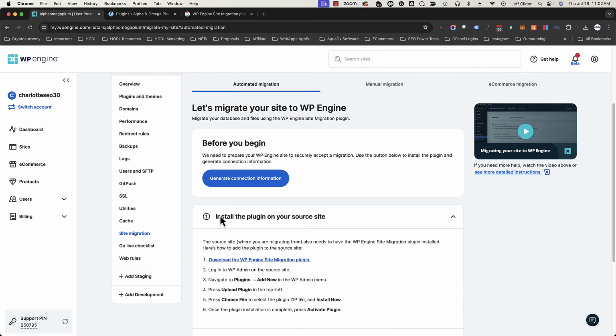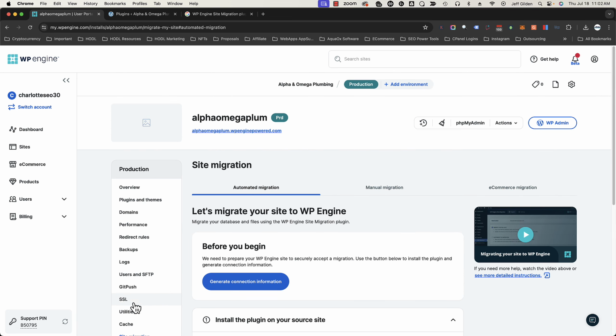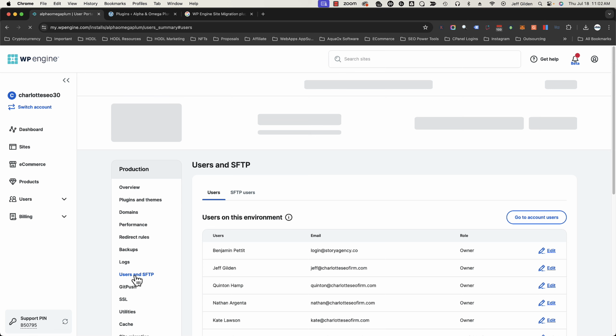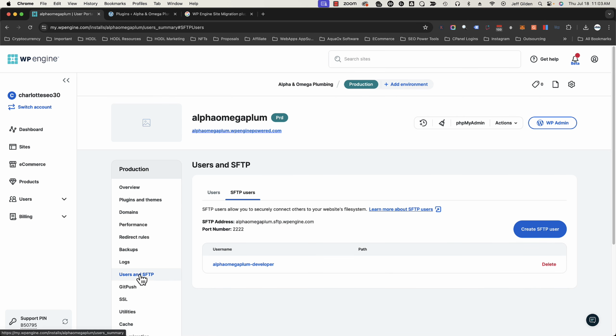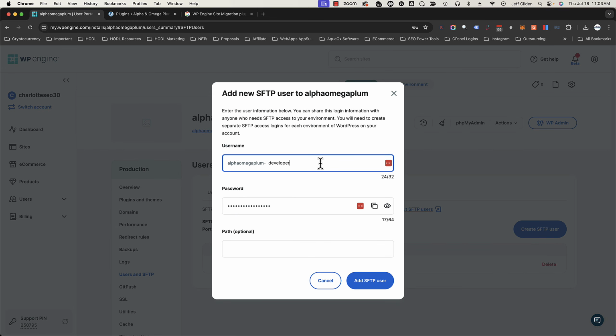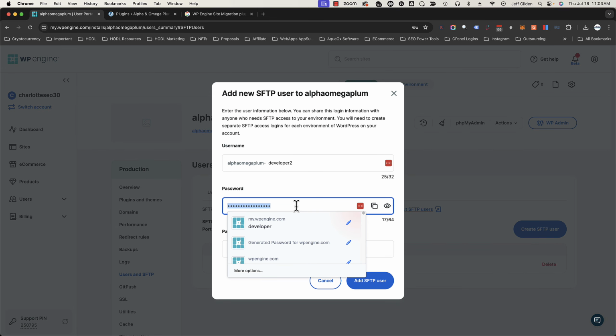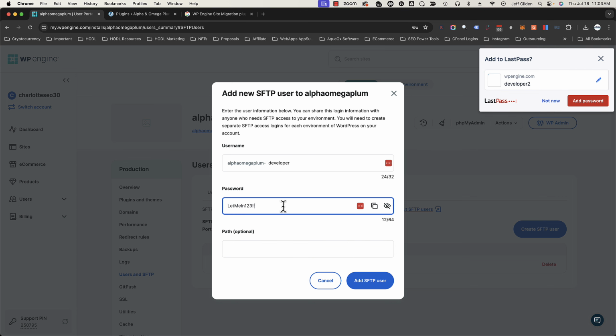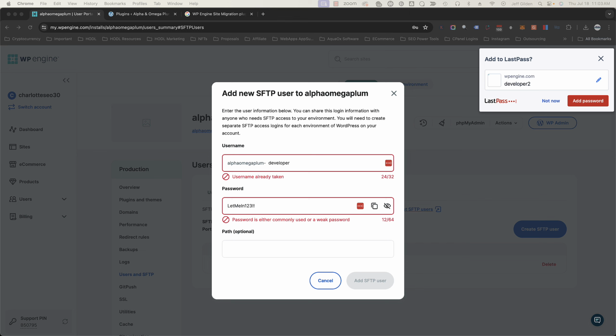So what we do is we go into the WPEngine. So instead of migrating, because we can't use the plugin, we go into the SFTP users and we create a user here. So we're just going to create, I'm just going to do developer 2. This one's going to be let me in. So you just create a password. Actually, I'm going to put 2 exclamations so it doesn't flag me. So this whole thing is going to be your username.